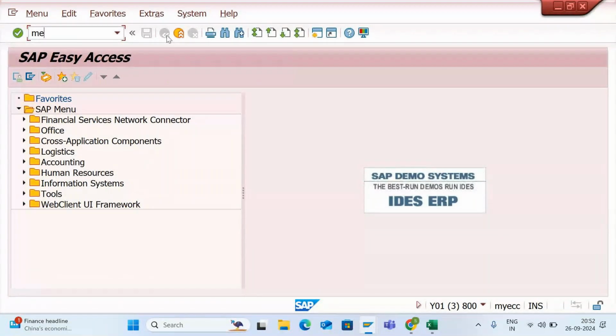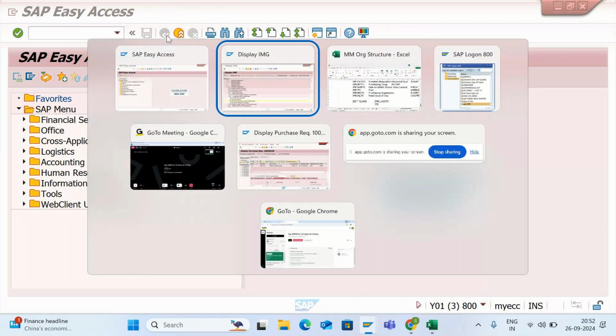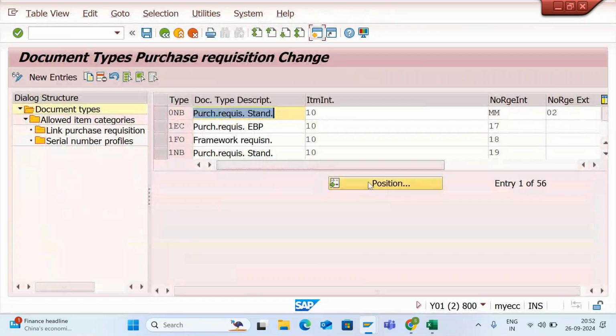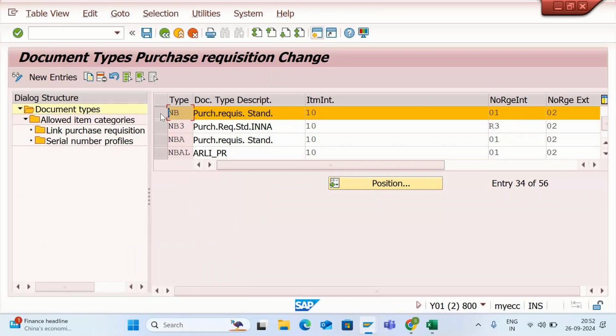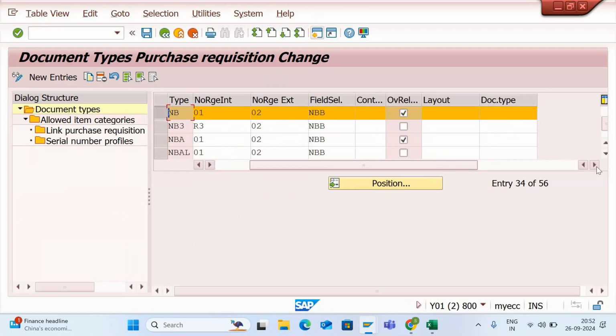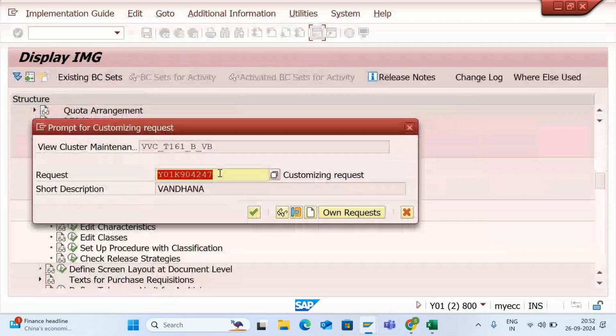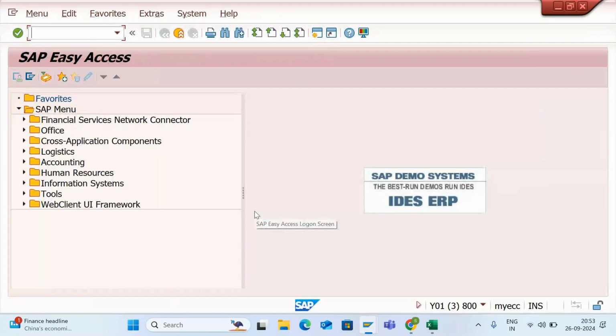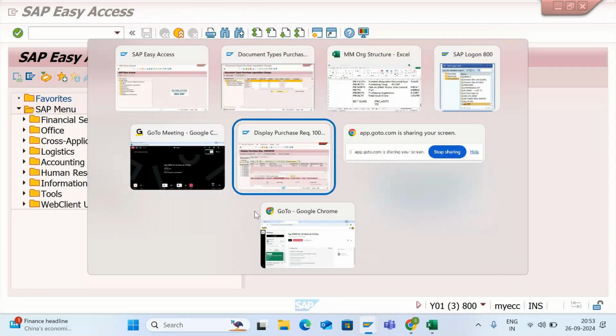ME. I think we are missing something more. Let me cross-check the document type. Purchase requisition document type. Let me check. NB, right? NB is the purchase requisition document type. I think this is the case. The overall release strategy checkbox is activated for the purchase requisition document type. Maybe this is the issue because of which it is not triggering the item level release strategy. Let me create a purchase requisition now. We will see.